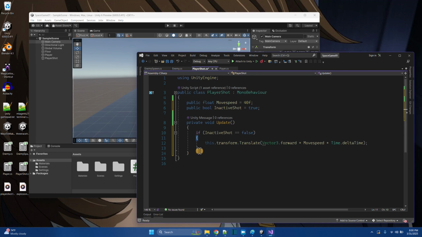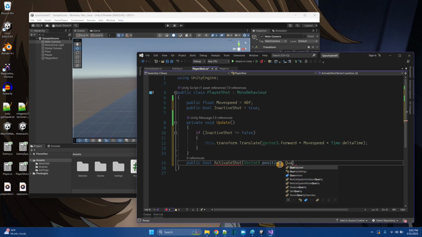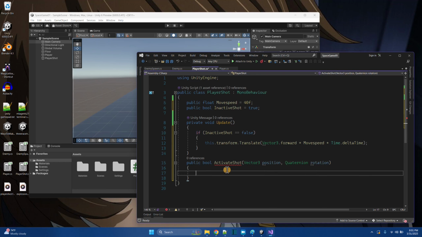Close, and close. What is going to control if the shot is inactive or not? Let's make 2 functions here. Let's make a public function, public void ActivateShot. Yeah, I know I spelled something wrong here. Public bool, okay? ActivateShot. And in the activate for the shot, we're going to give it a Vector3 position to activate from, and we're going to give it a Quaternion rotation to activate from. Then in this activate thing, we will say inactiveShot is false.